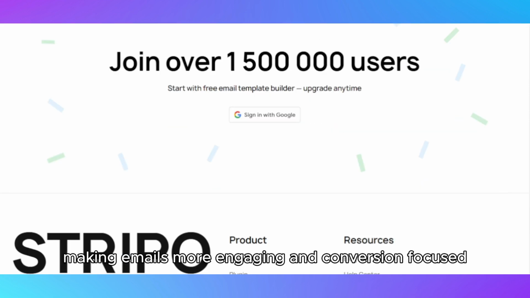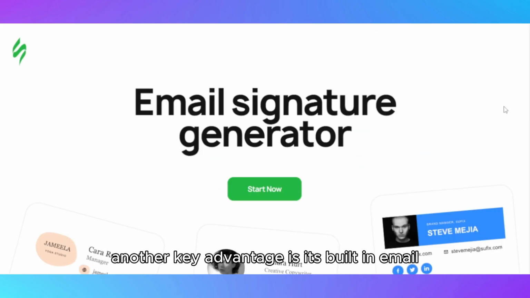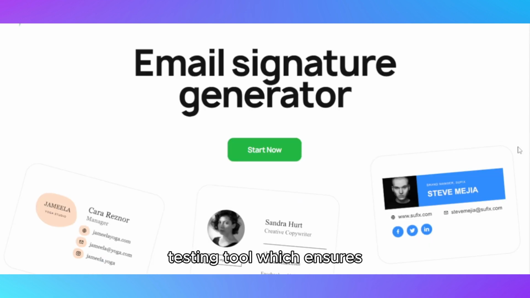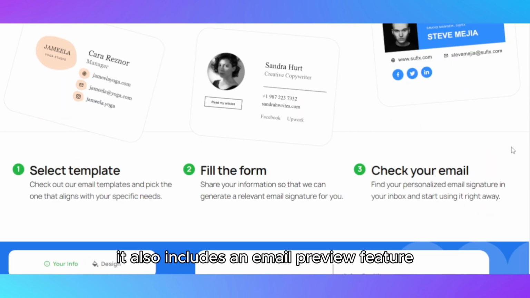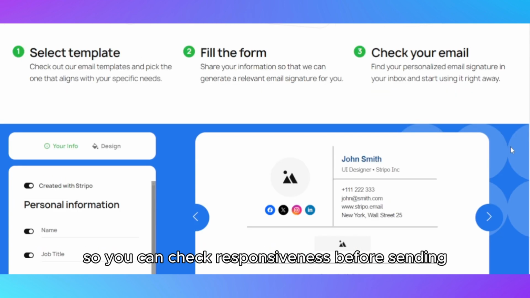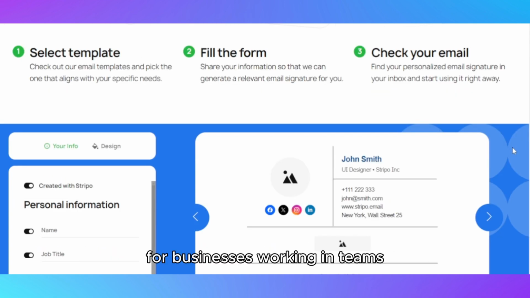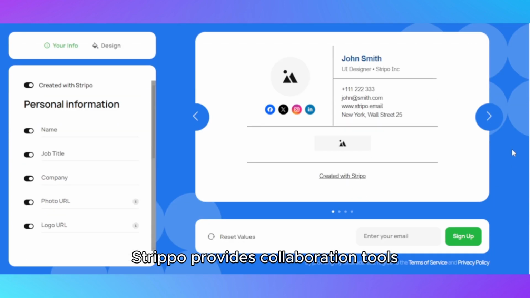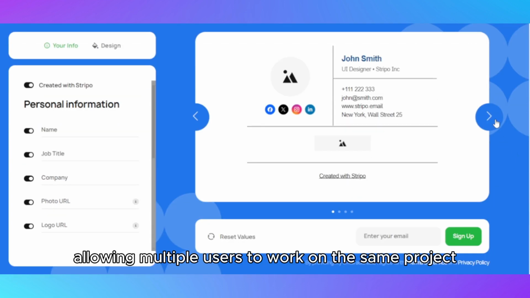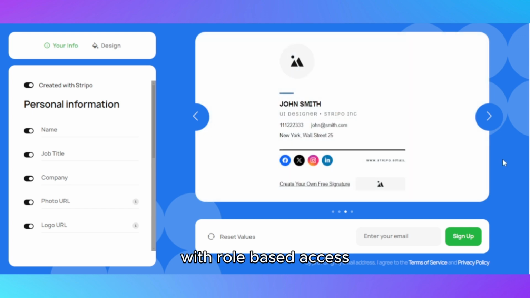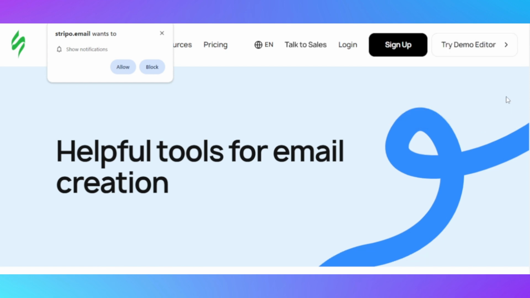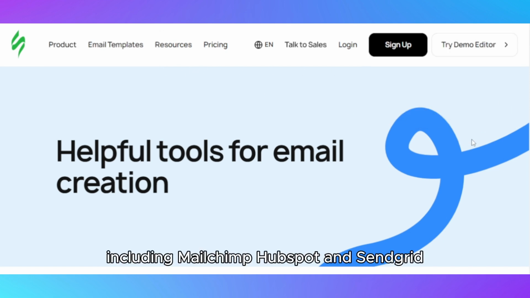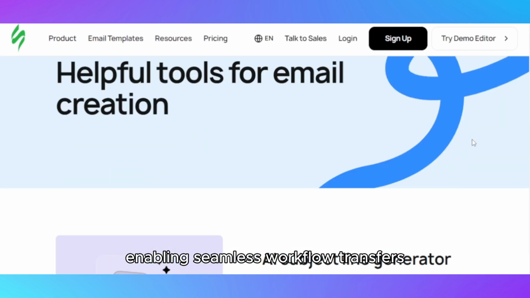more engaging and conversion-focused. Another key advantage is its built-in email testing tool, which ensures emails look perfect across different devices and email clients. It also includes an email preview feature, so you can check responsiveness before sending. For businesses working in teams, Stripo provides collaboration tools, allowing multiple users to work on the same project with role-based access. The platform integrates with over 75 ESPs and CRMs, including MailChimp, HubSpot, and SendGrid, enabling seamless workflow transfers.